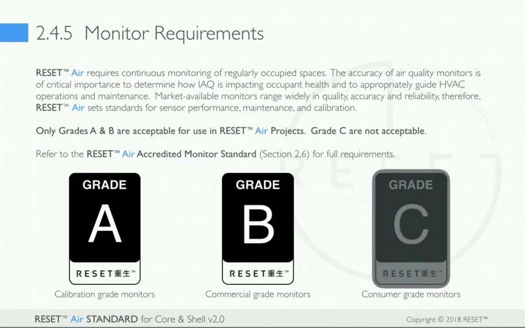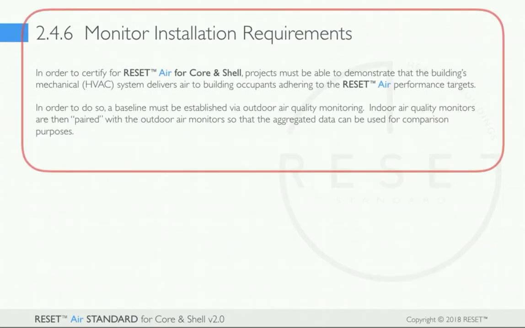Again, grade A and B are only allowed on projects for core and shell. Grade C monitors are never allowed on Reset Air projects. So this is an important piece to illuminate on.